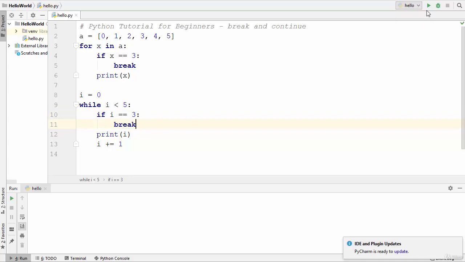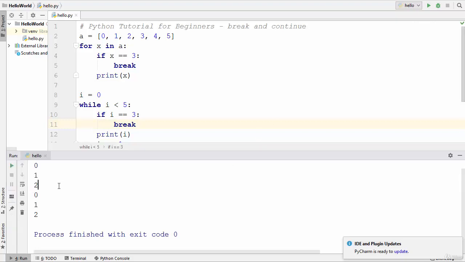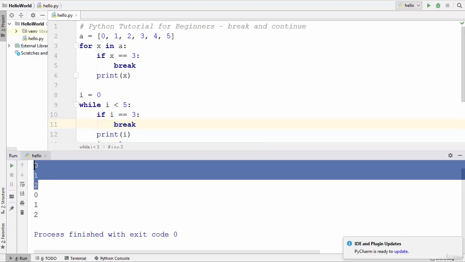So let's run the code and let's see what happens. And you can see in the for loop it has only printed 0, 1, 2. Even though this for loop is supposed to print from 0 to 5, it has printed only until 2, because as soon as this x value becomes 3 and we call break here, the loop is terminated immediately and our program will come out of the loop as soon as this break keyword is called.